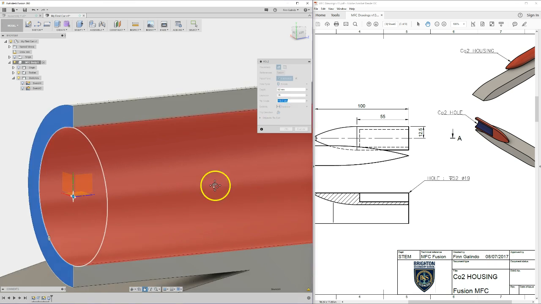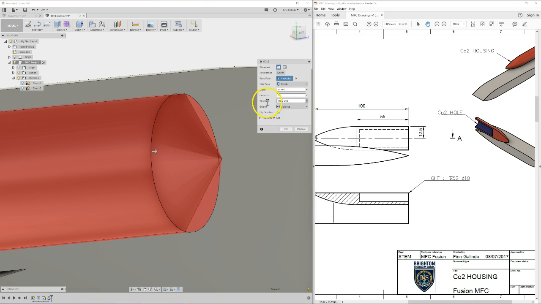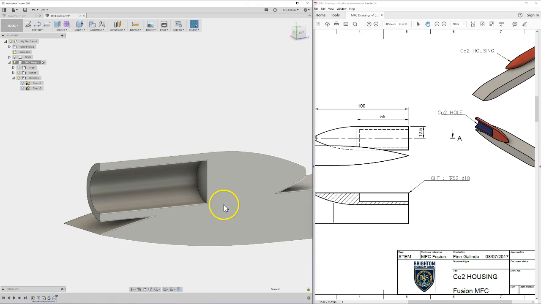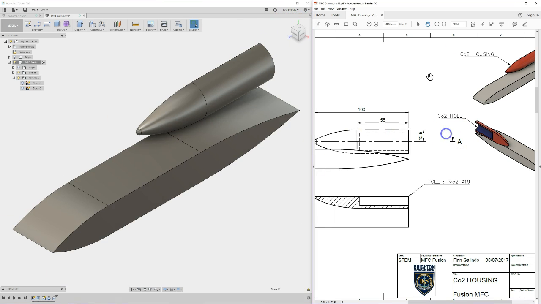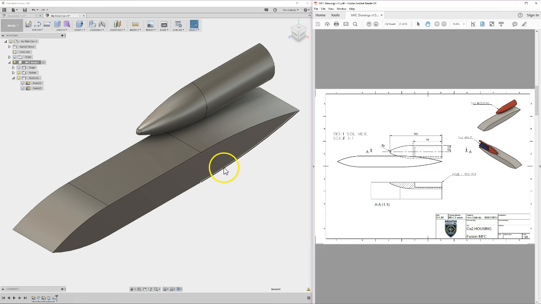Tip angle. What's that? Okay, let's experiment. Tip angle 70 makes it sharper. I want it flat. Okay, so that probably means it needs to be 180. Bingo. Anything else? Oh, that looks good. Click OK. That looks pretty much perfect. Swivel it around. Yeah, nice.